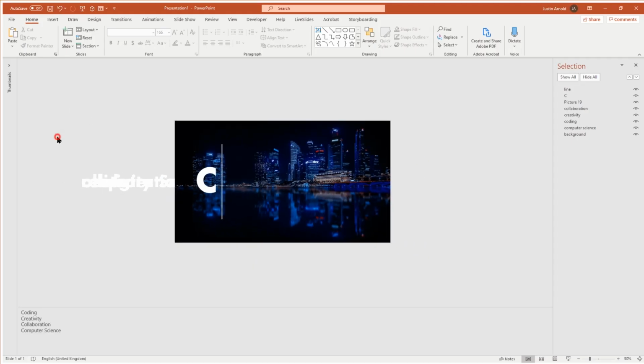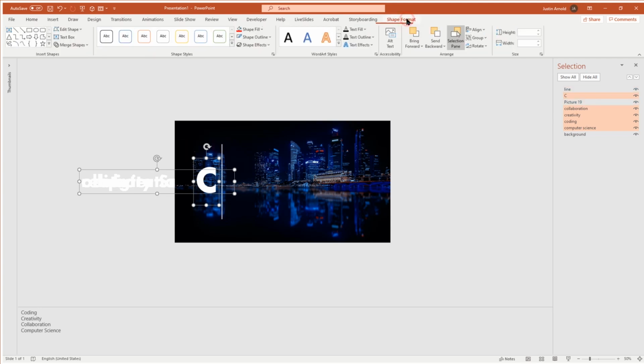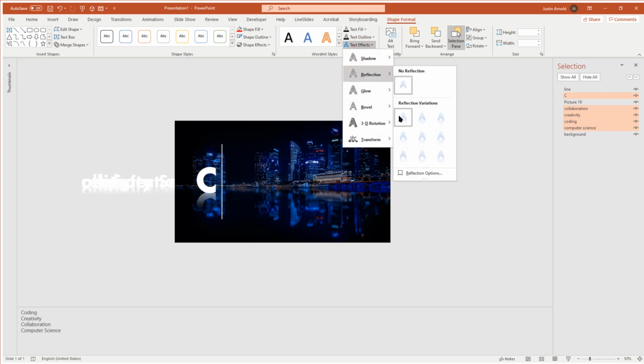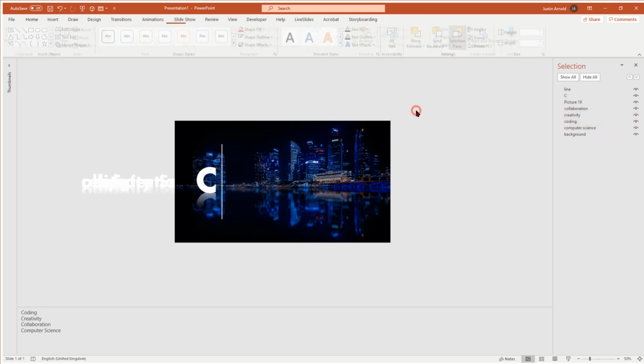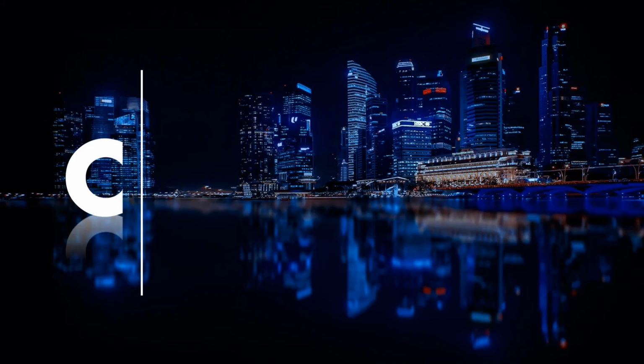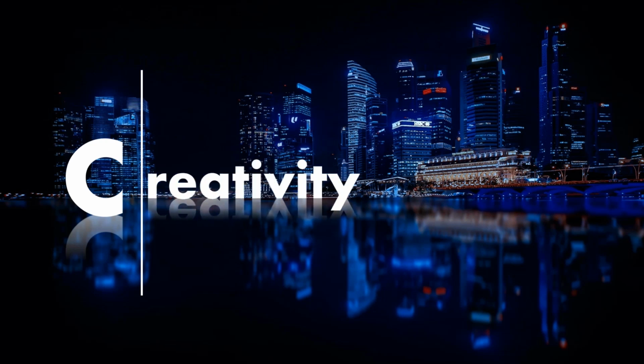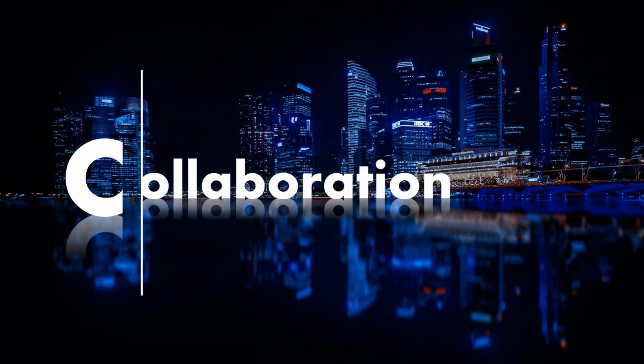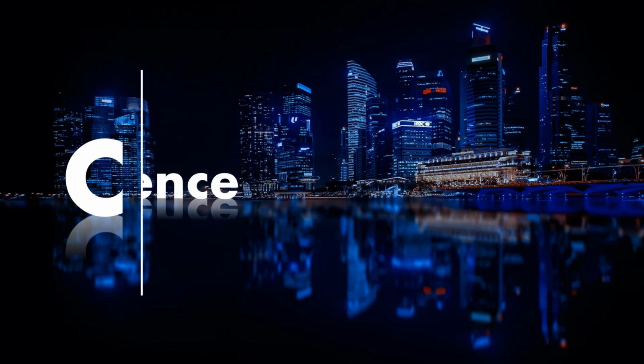And if you want to, you can add certain effects. So if I just select everything there, get rid of that line as well, I can go into Shape Format, Text Effects, and maybe add a reflection or something like that. It looks quite good. So I hope you enjoyed that. You can obviously add sound, you can add other bits and pieces, but as a basic title, it works well, I think.